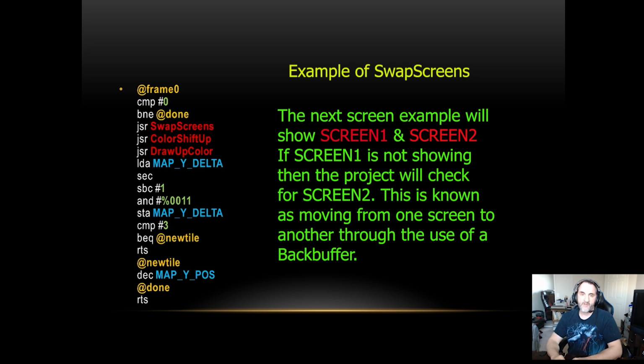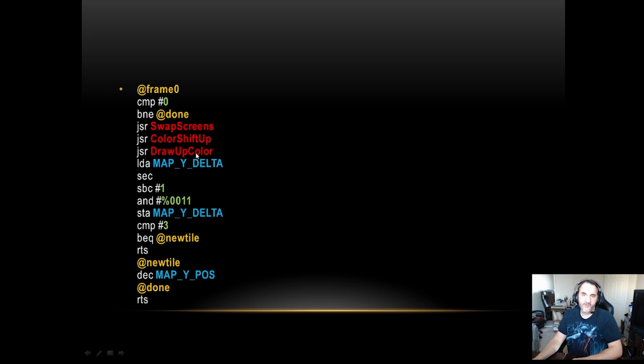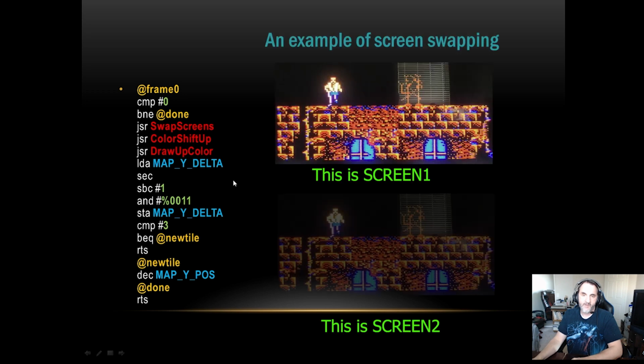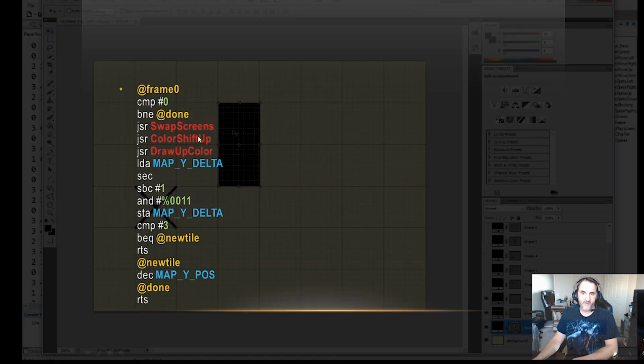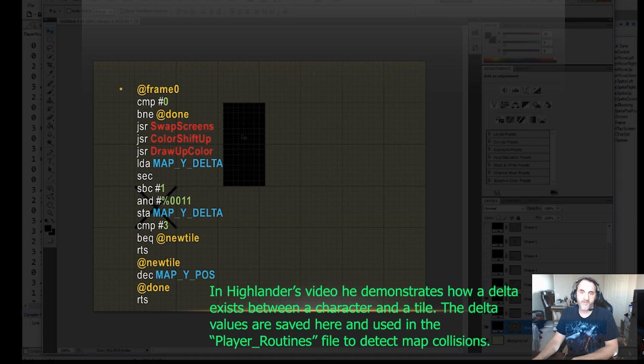And you can see this one goes into swept screen. Remember, we looked at that earlier. Now you see it's been used by this scrolling subroutine. And then here's our color shift up. And then here's our draw up color, which now is just drawing everything up the screen here. And map Y deltas, I explained those in the first video. If you recall, those are just detected as the screen is scrolling up, has it passed a certain tile and arrived into another tile. So, for example, if you had a sprite on the screen and you were moving up, you could detect if you bumped into a wall.